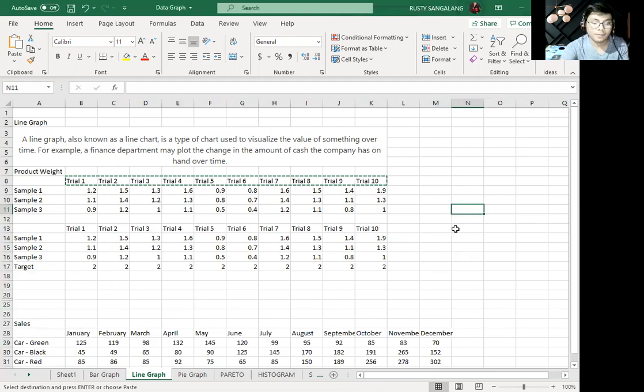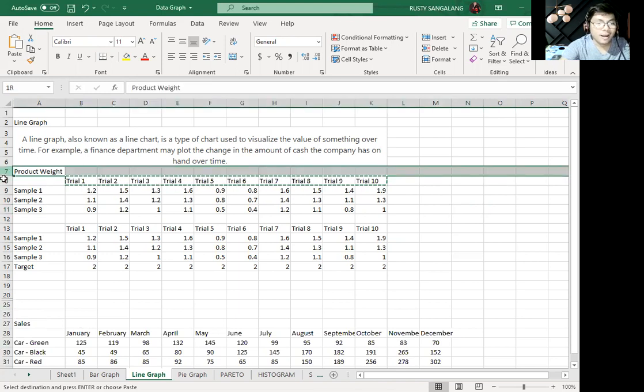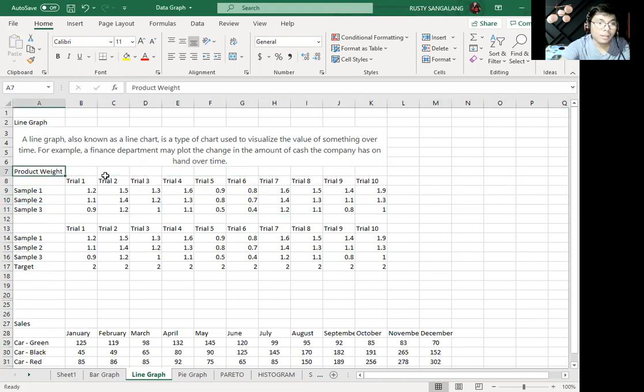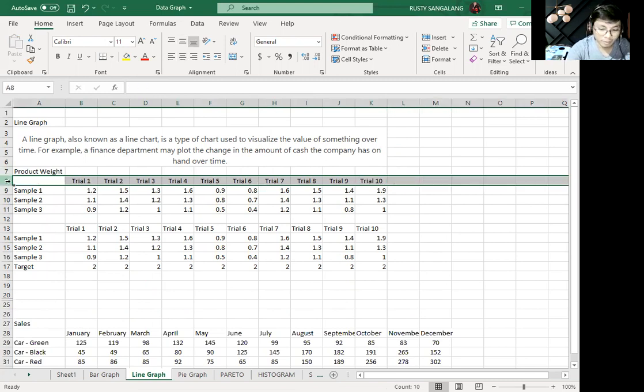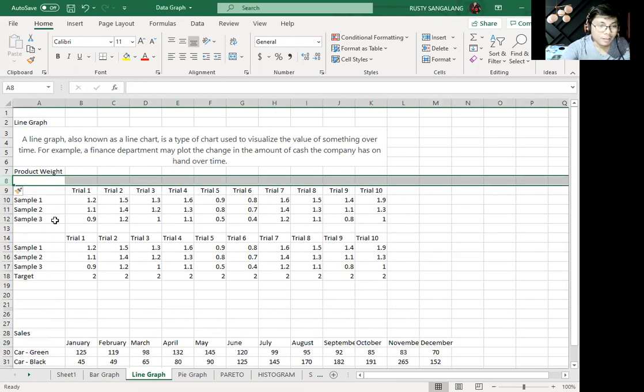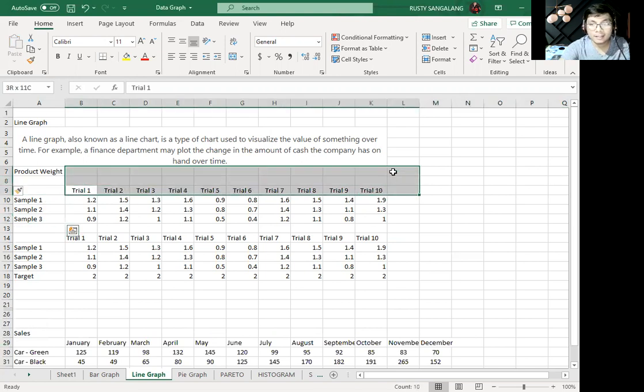Okay. So let's start with our data. Our data here is the product weight, wherein we conduct 10 trials on the product weight. Kasi for example, chine-check natin, tama ba yung product natin based on the standard weight natin. Okay? So we have here sample 1, 2, 3 with 10 trials.